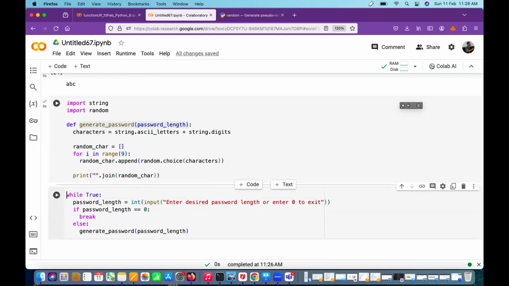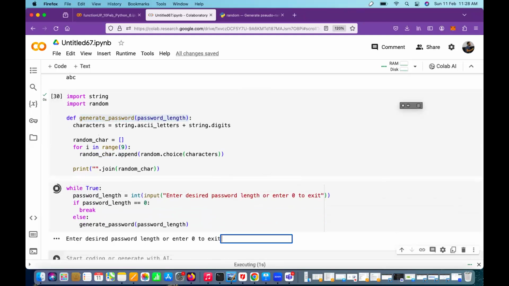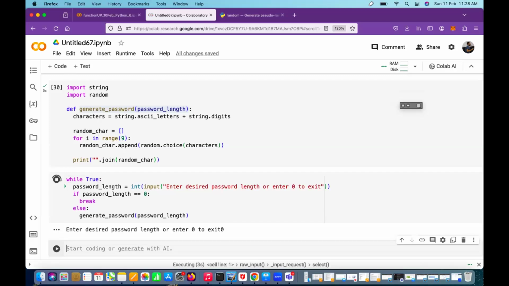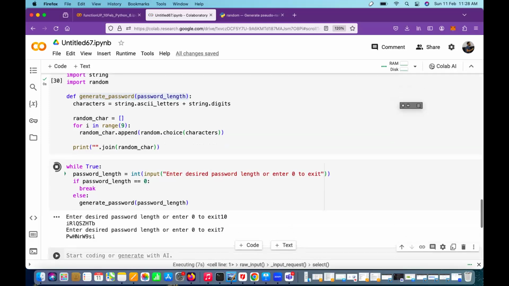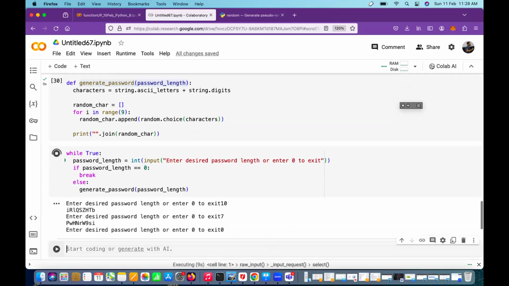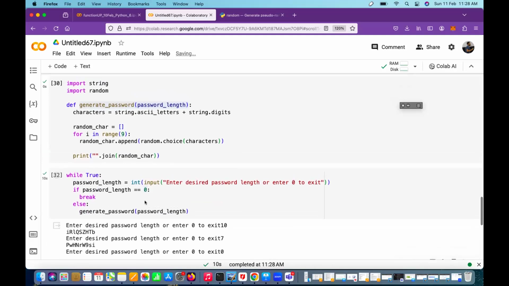Okay. So let's execute it. It will ask for the password length. If I enter 0, it will do nothing. If I enter 10, it generated a random password. Okay, 7, it generated a random password. I enter 0, it will exit.